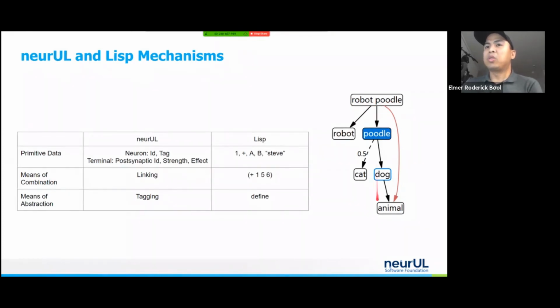So those are the differences between neurUL and Lisp that we have seen so far based on the resources we've been through. Okay. Are there any questions you want to clarify? Okay, that's all right.